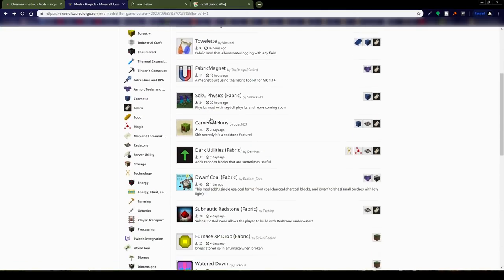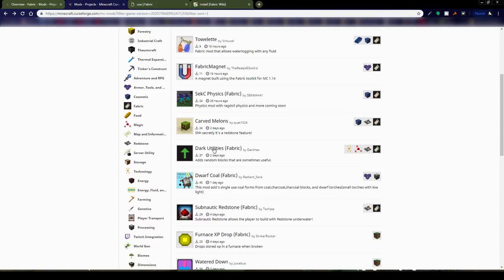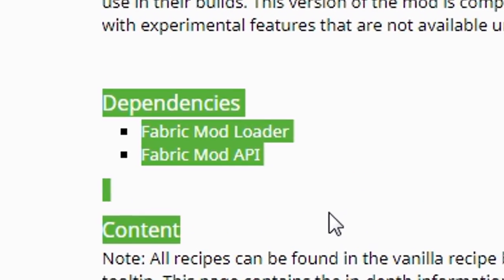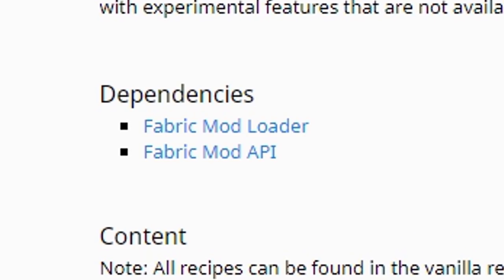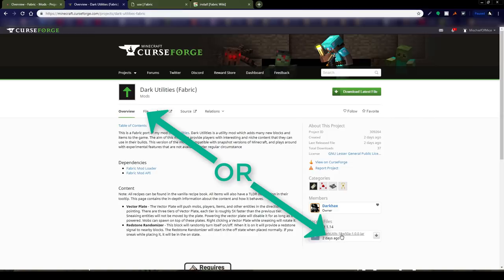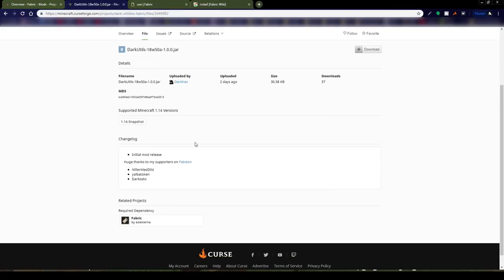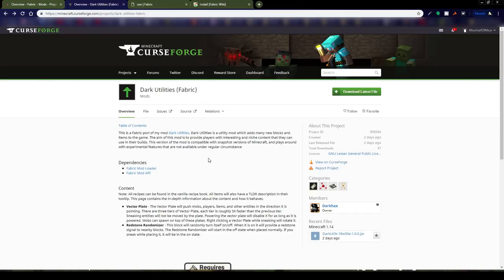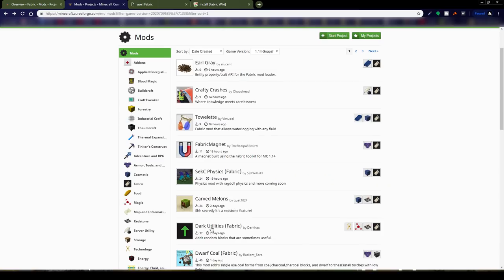We've got Fabric Magnet, we've got Dark Utilities, you've got tons of different options in here. But just as a heads up, if it doesn't say that it uses the fabric in here, then you might want to double check by clicking on the mod, and sometimes it might say in the details. Just give it an extra double check, because sometimes these are not actually going to work for the fabric loader if it's not designed to. So with that being said, pick the mods that you want to add in that use the fabric loader.